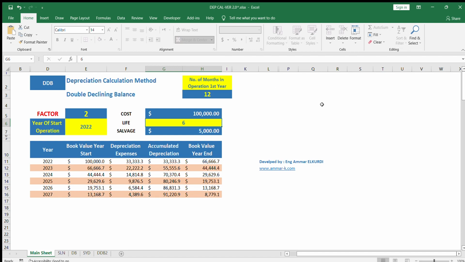Hi guys, today we will speak about the depreciation calculator. You can use this file as a calculator to calculate the depreciation for any asset you have, with any method you know about the depreciation.